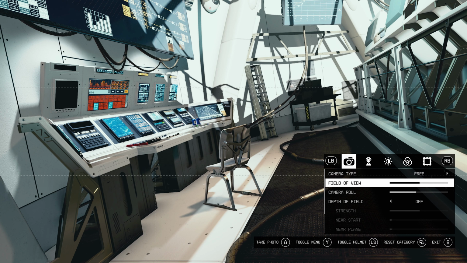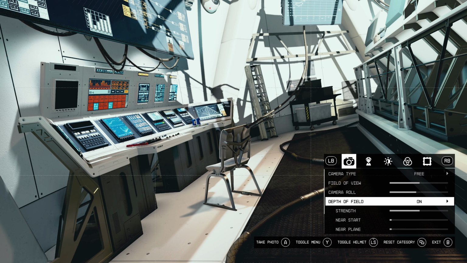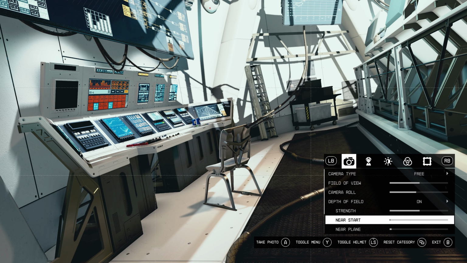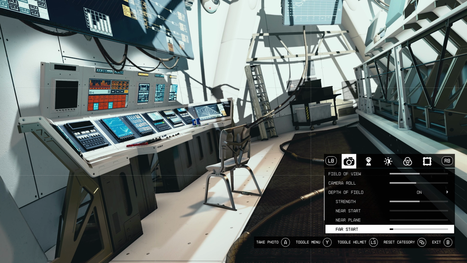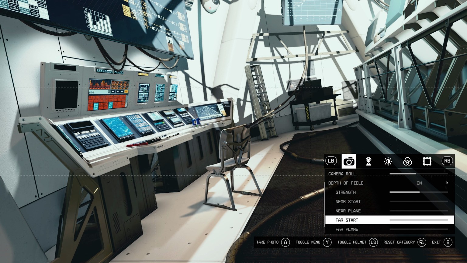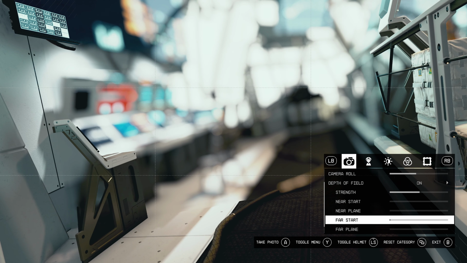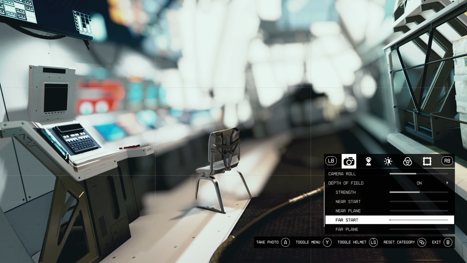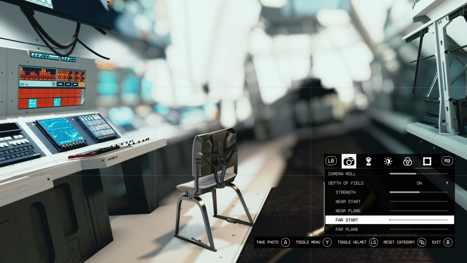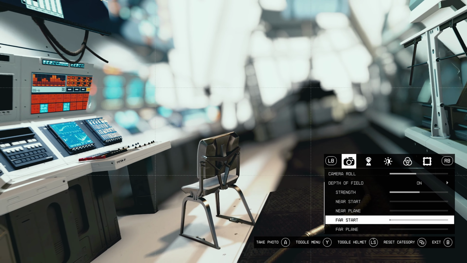Start off by again enabling the depth of field options in the photo mode, and then set each of the near and far settings all the way to the left, effectively turning them all off. Now increase the far setting by 1 notch. Notice that the background becomes blurred beyond a certain point. This blur will now move back and forth with the camera at a fixed distance.